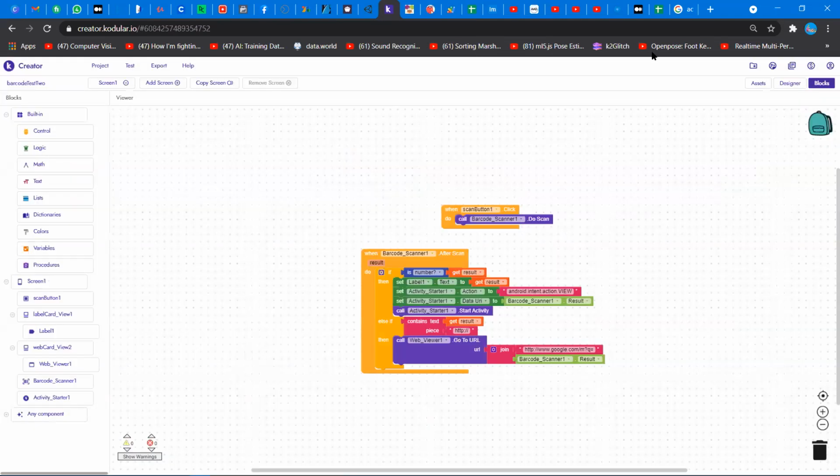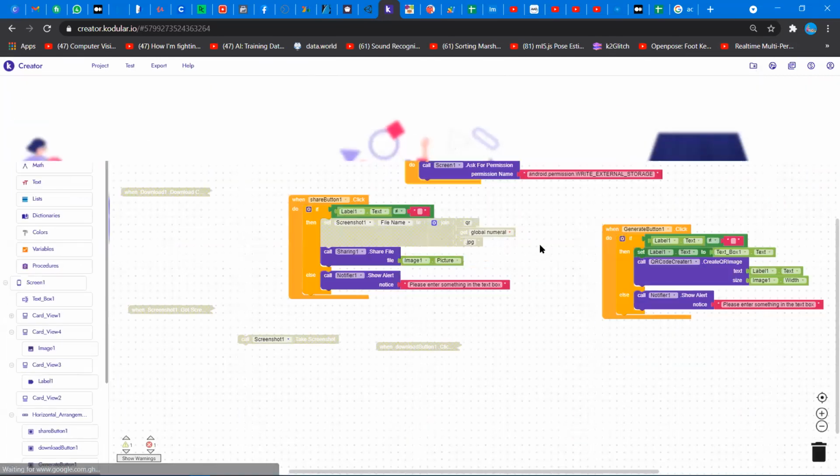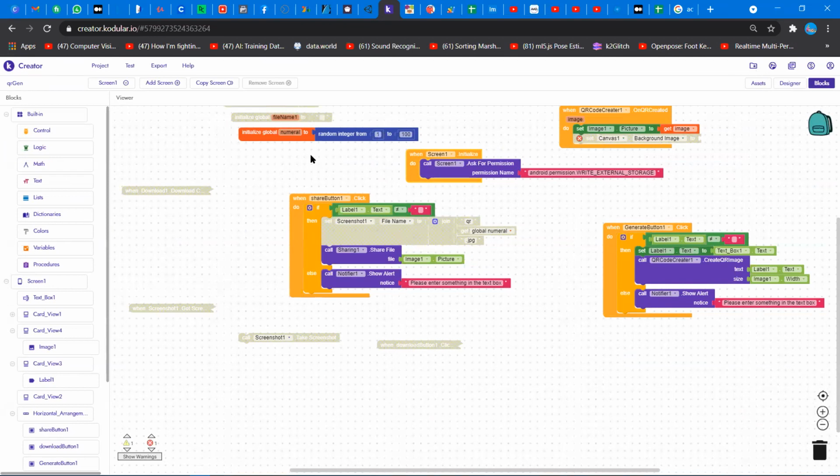Where's the projector? Is it this one? Yeah. Okay, so it's going to load everything, including the blocks and then the designer. I'm going to load everything into your app.